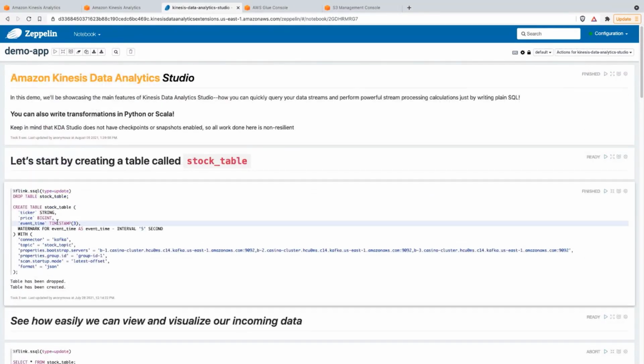So the first thing we're going to do is create a table called stock table. The stock table is going to be associated with a Glue Data Catalog table over in the Glue service through AWS. And this just allows us to ensure that the communication between Glue and the schema that's in Glue can be used by other applications when we define it here.